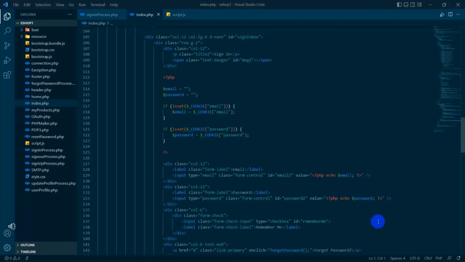First of all, let's see the index part. Here's the beginning of the sign-in box. As I mentioned before, I used two main divs, sign up box and sign in box, to create those two parts, and this is the sign-in box part. In there, inside the PHP code, I have used cookies. I'll talk about this in another video.